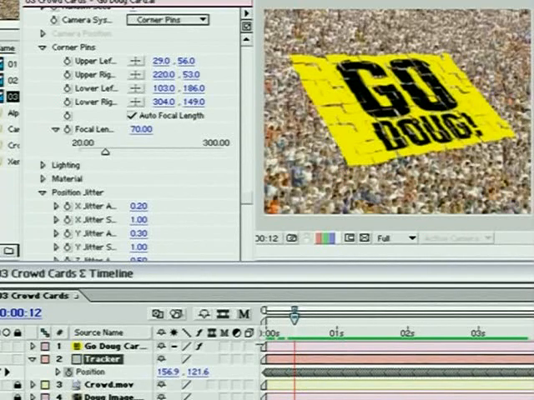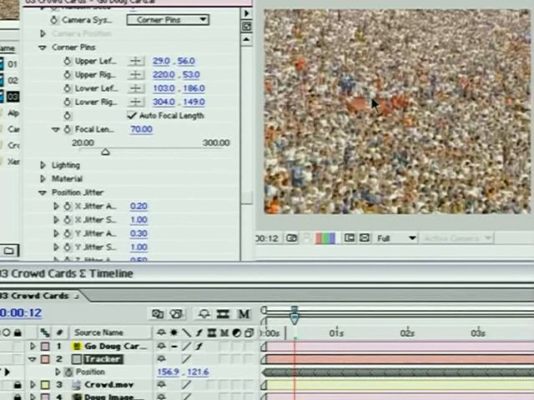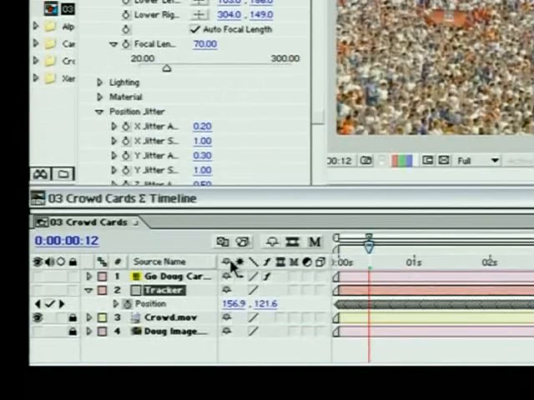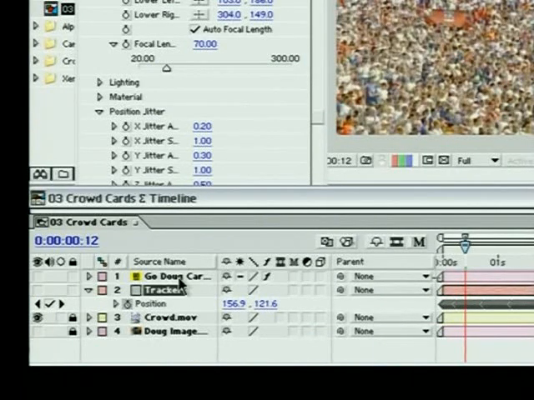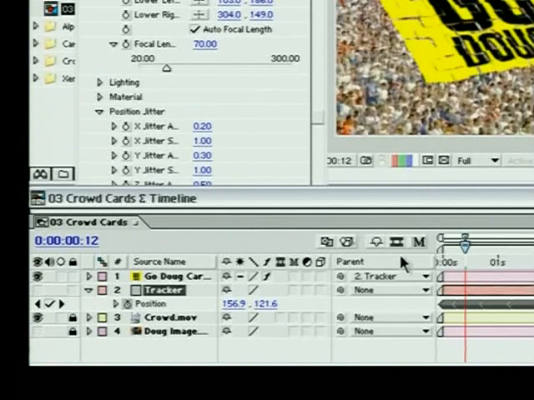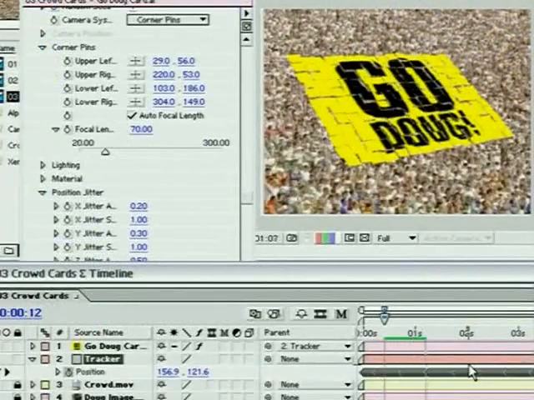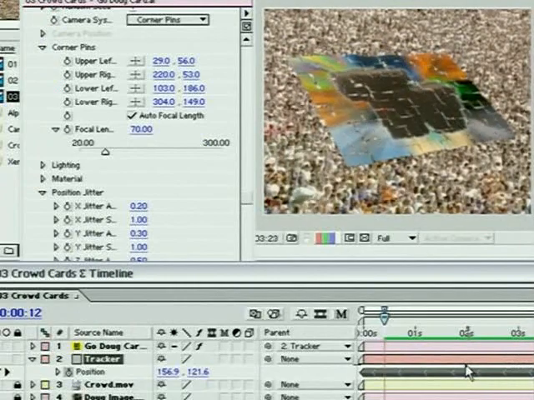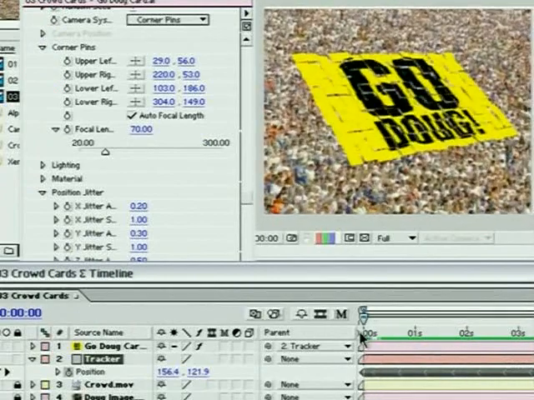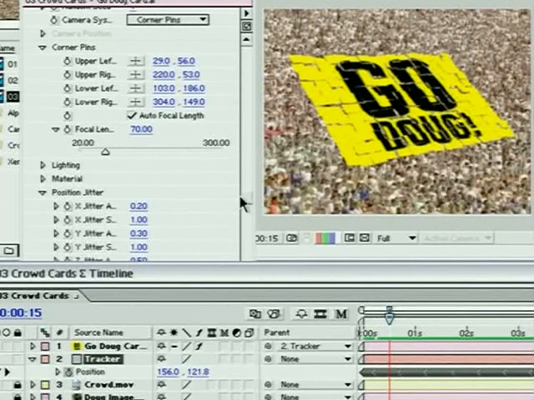We have, if I turn off the foreground layer, tracked this number 32 that you see up here, and we've applied it to this layer. And by using the parenting controls that we saw a little bit earlier, let me go to my panels and choose Parent, and tell our Go Doug card to parent itself to our tracker, and turn the visibility of our card back on again. Because we went ahead and did that motion tracking work for you, you can now see that the card is nicely tracked to move along with the crowd as the crowd moves, which adds greatly to the realism.